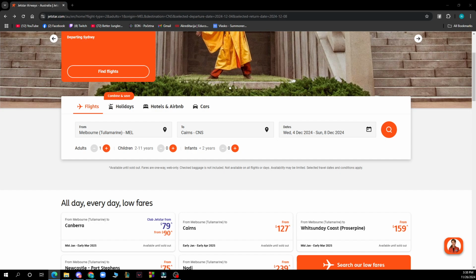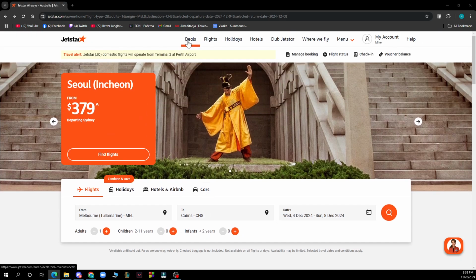Now let's see what we actually have in front of us here. As you can see, at the top of the screen we have the menu with deals, flights, holidays, hotels, Club Jetstar, and where we fly, and at the top of the screen we have your account, and in the very middle is an option where you can book your flight.